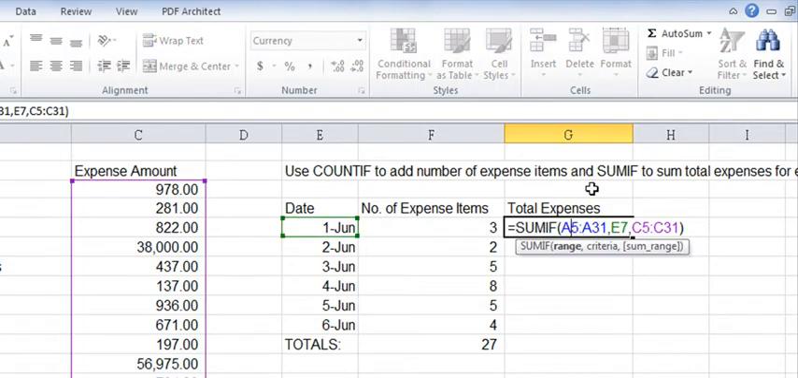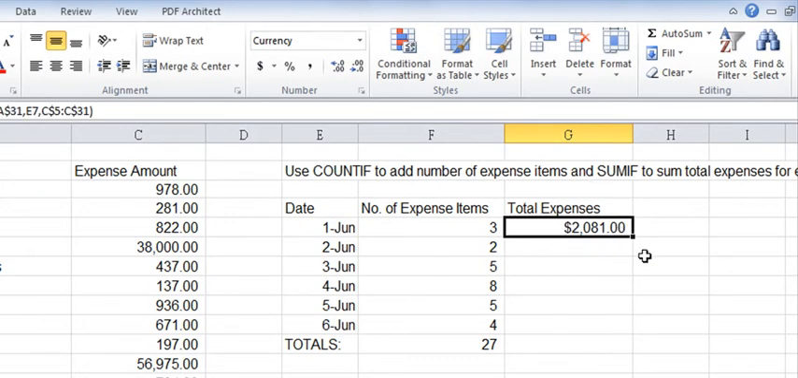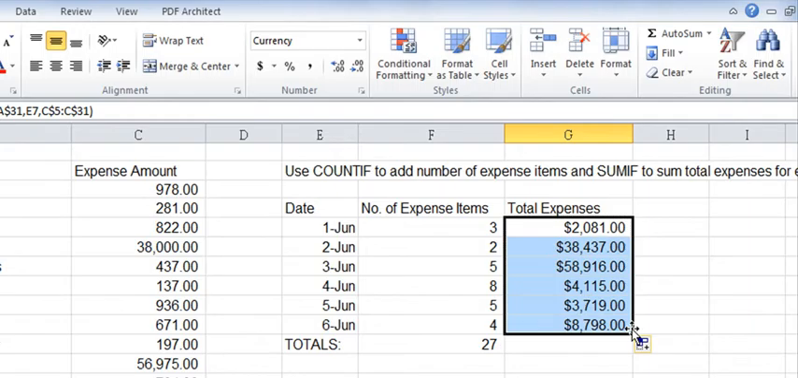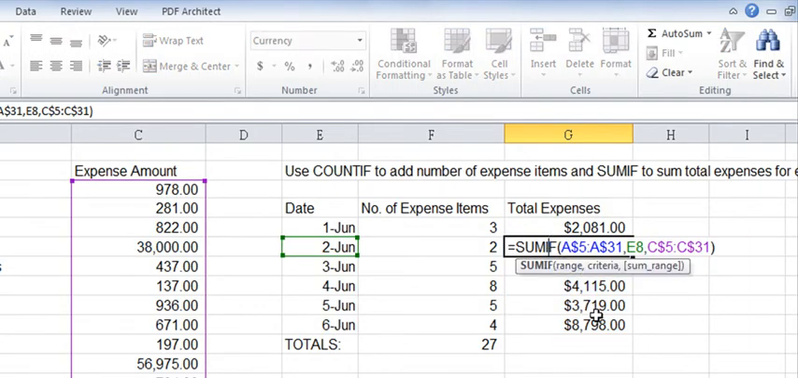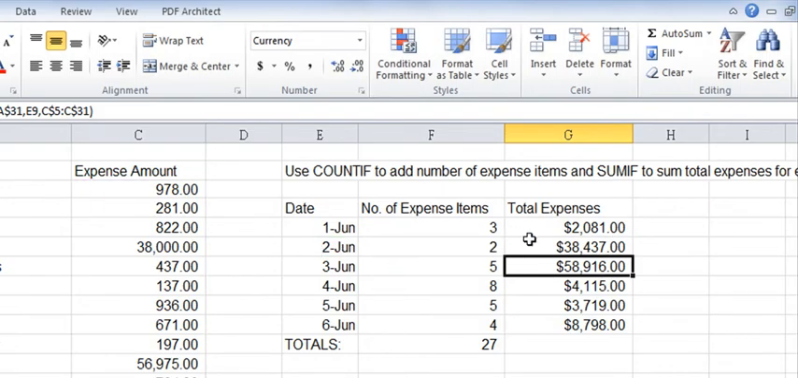And now I'm going to put a $ in front of the row numbers here, A5, A31, C5, C31, so that when I copy this function to the other rows, you'll see here for this SUMIF, the first argument is still A5, A31. The third argument is still C5, C31, but the criteria should be that it's equal to whatever is in E8, which is June 2nd, because E8 is a relative reference, so it will adjust. Same thing here. Okay, so the numbers look good.